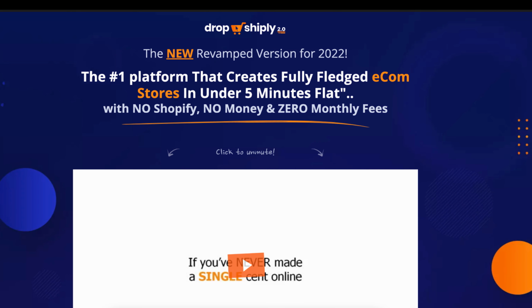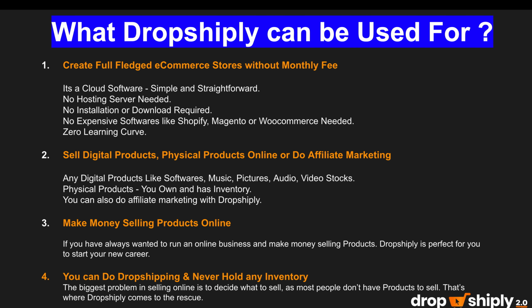So Dropshiply is your best platform that allows you to create unlimited e-commerce stores in under 5 minutes flat, right? Before Dropshiply, you had multiple options and choices to create e-commerce stores, but they were all expensive and you have to pay a monthly fee. But with Dropshiply, you just pay one time and you can start using your e-commerce stores forever, right? So let's see what Dropshiply can do for you.